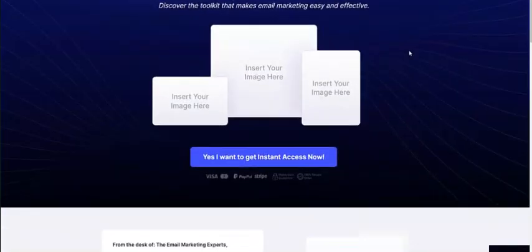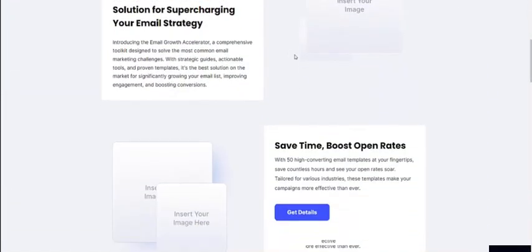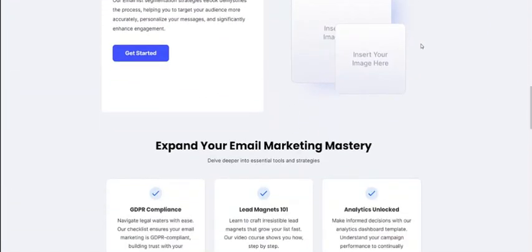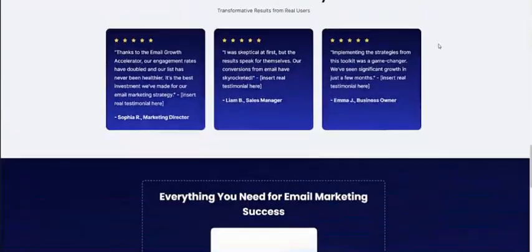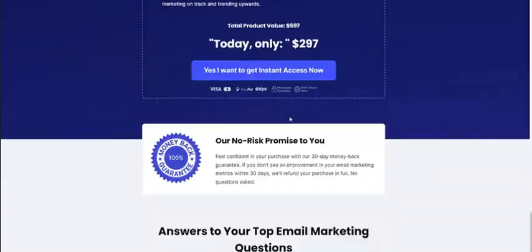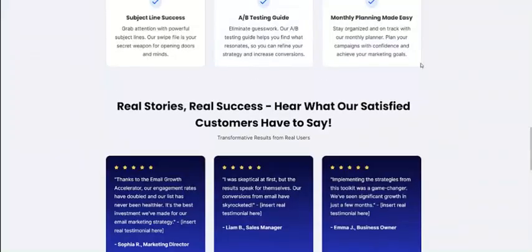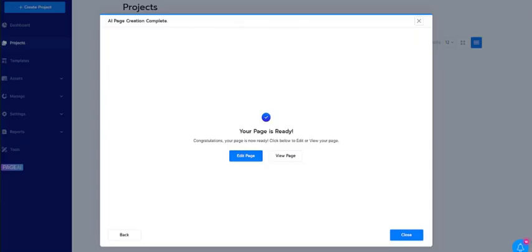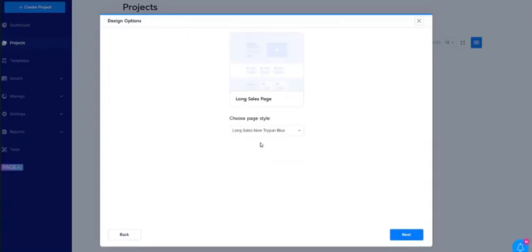So it's written our sales copy, it's structured everything. It's written all the copy for this type of offer. It's got everything that's included and so on. A beautiful page. Now imagine how long it would take to build this yourself. That's just one page. So what I'm going to do now is go back and create another one just to quickly show you how powerful this is.